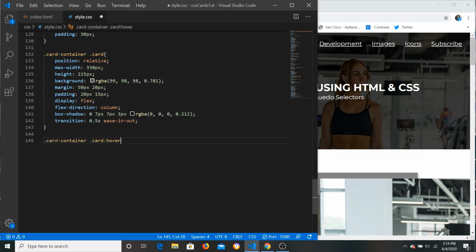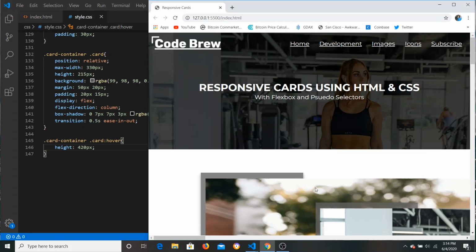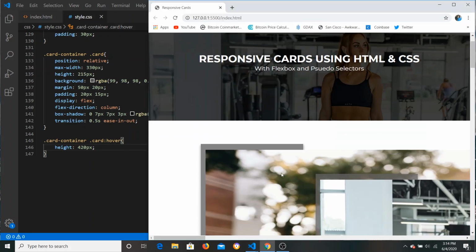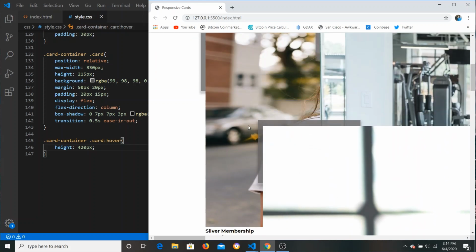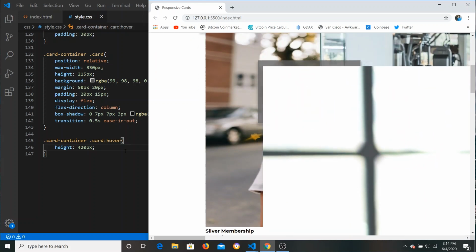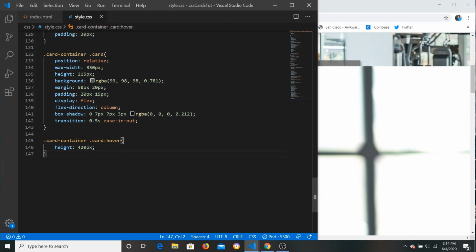So now we're going to be styling the card container dot card hover. So when we hover over this, it's going to be a height of 420 pixels. You can see the image is moving here. And we will get to the image sizing so everything's formatted correctly here later on in the video.